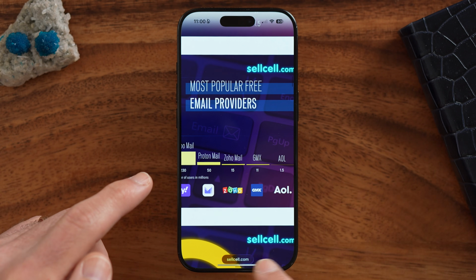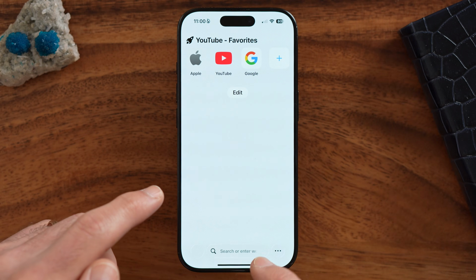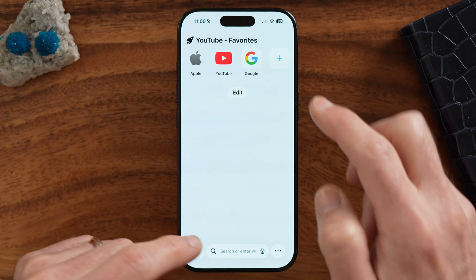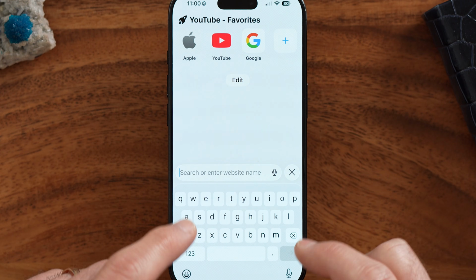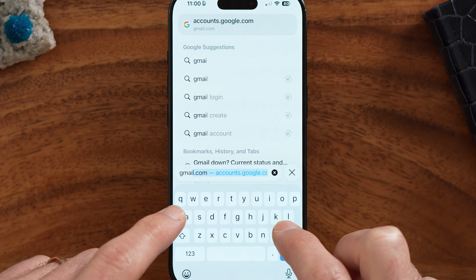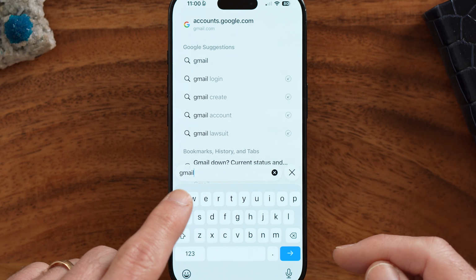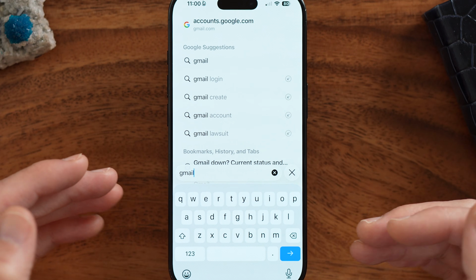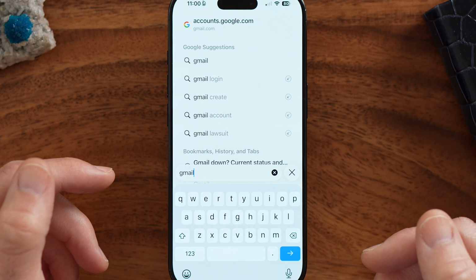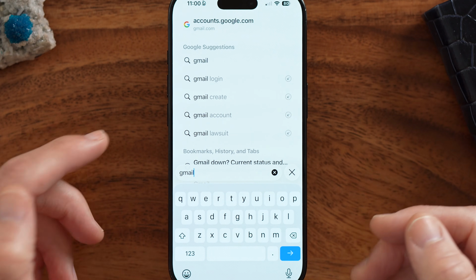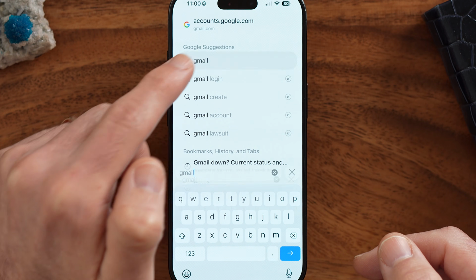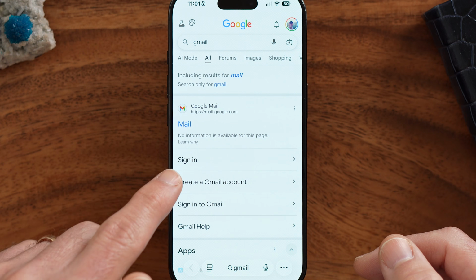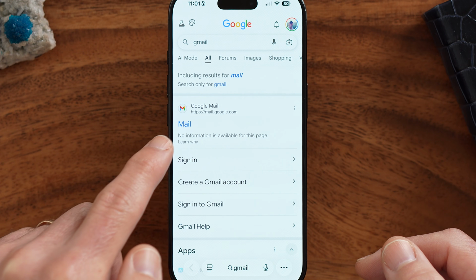Now, if you wanted to create an email address, just open up a web browser like Safari or Google Chrome. And on here, we're going to go and search for Gmail. Again, I would recommend signing up for Gmail. It's completely free. It gives you a lot of storage and space to be able to send and receive those emails. And it's a world-class email provider. So just type in Gmail, and you can see on here, it says Gmail.